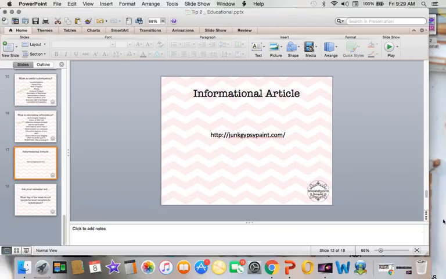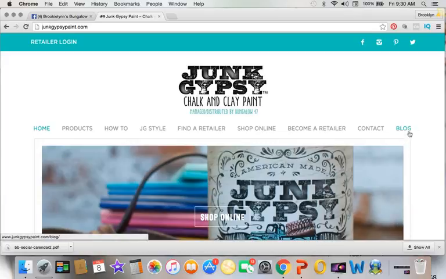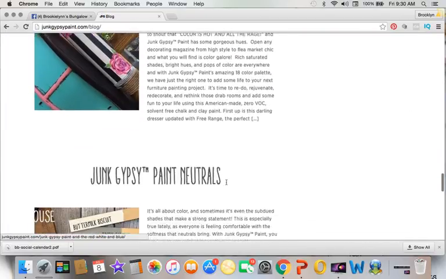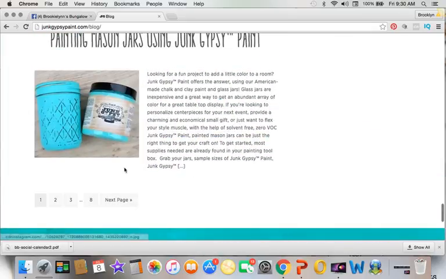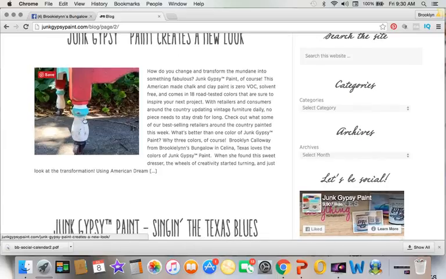So let me get out of here and go over here. So I'm on my Facebook page, and I've opened up the Junk Gypsy website, and I'm going to go over here to the blog. And basically, I just found an article that I really liked that they had posted previously. And I really like this one particularly because I painted that. So I am still sharing something I did, but something that was featured on somebody else's blog, and it's an informational article, or a blog post.